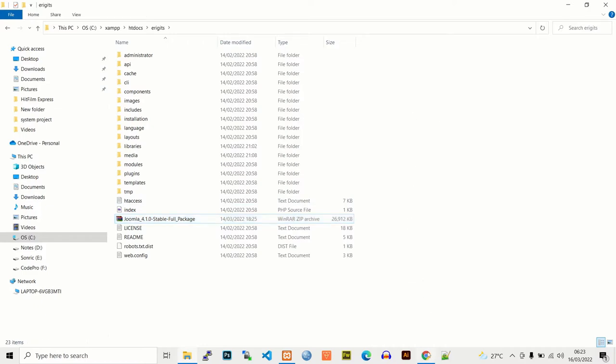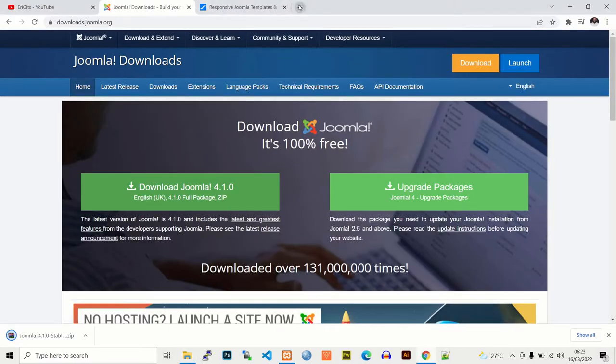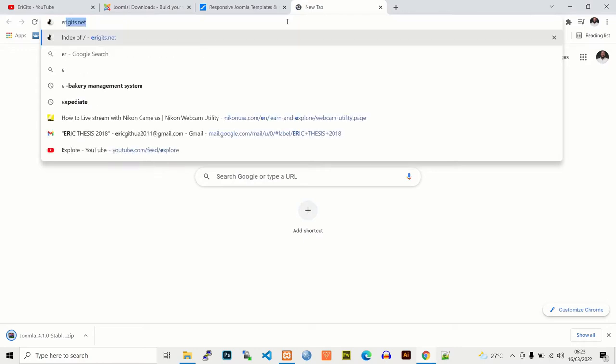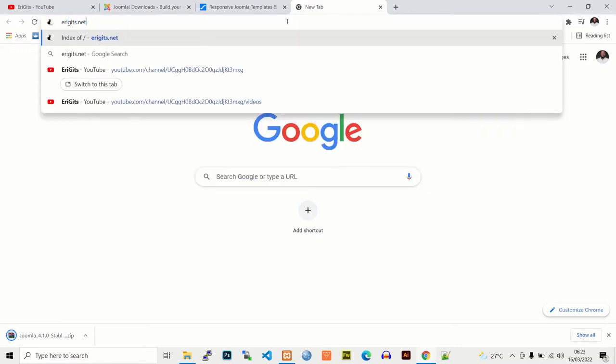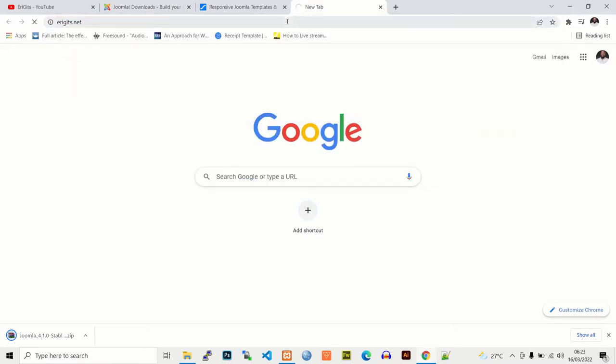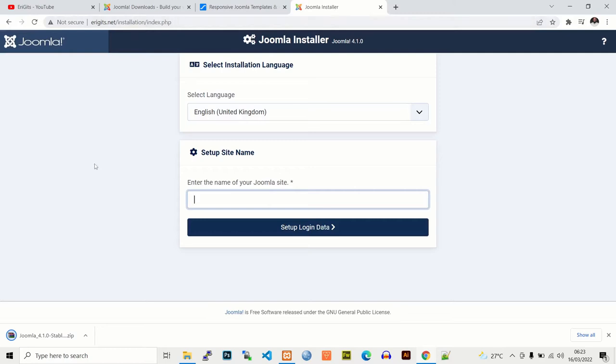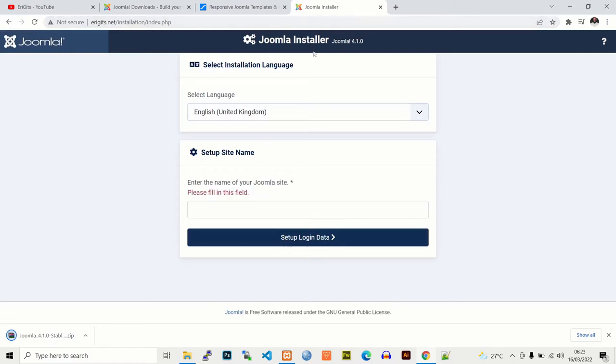So if you open your browser, then you type the address. Remember we created this address, ergits.net. You type that one to bring up the Joomla installation file, because now it can see the document which we have extracted.